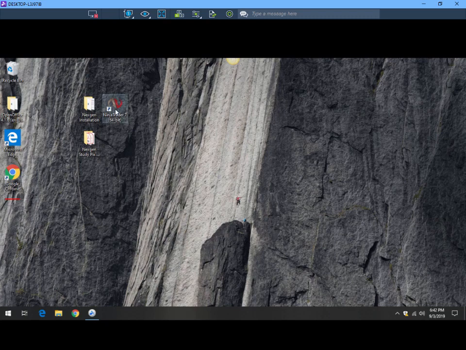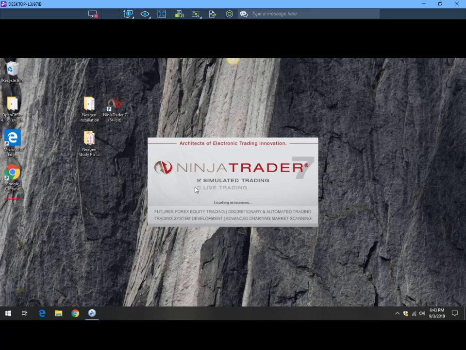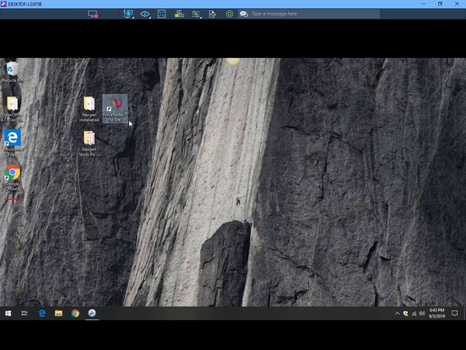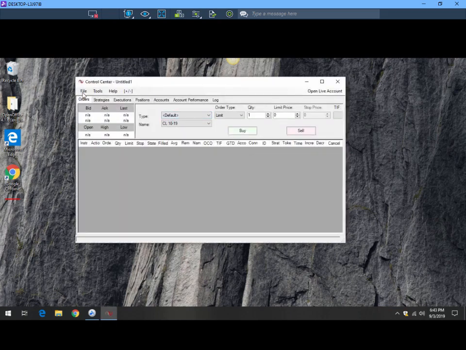So that's the concept. And there is an icon here on your desktop called NinjaTrader 7 64-bit. And we're going to left click it twice to open it up and run the file. And it's going to open up into what's called the control center. And this is our interface. The interface is called the control center, and is what I call an empty control center.